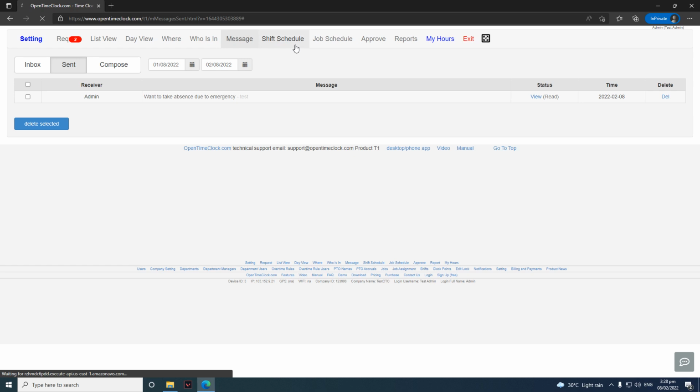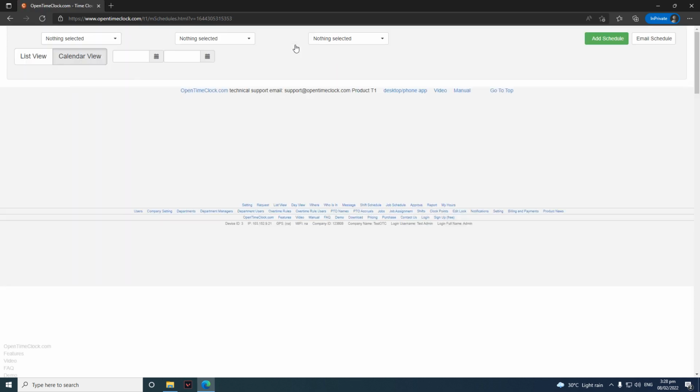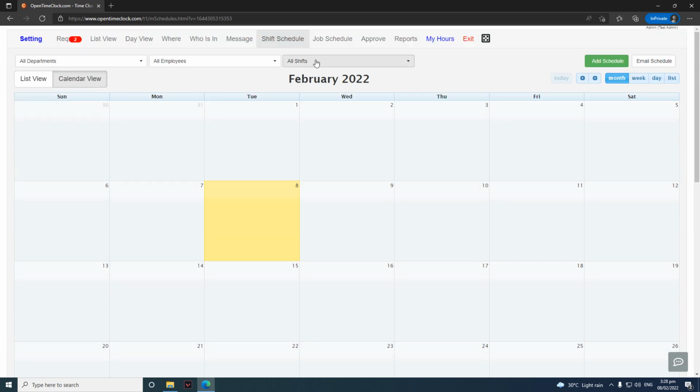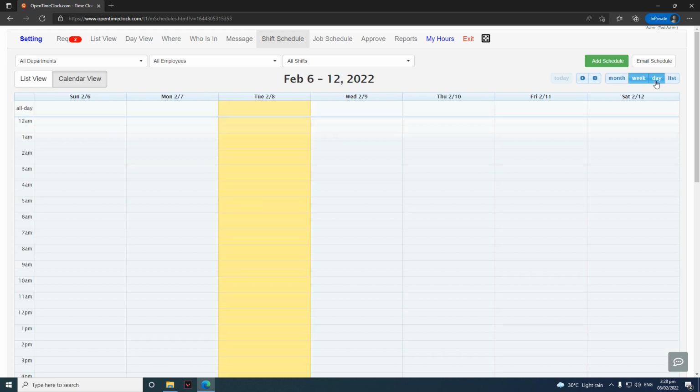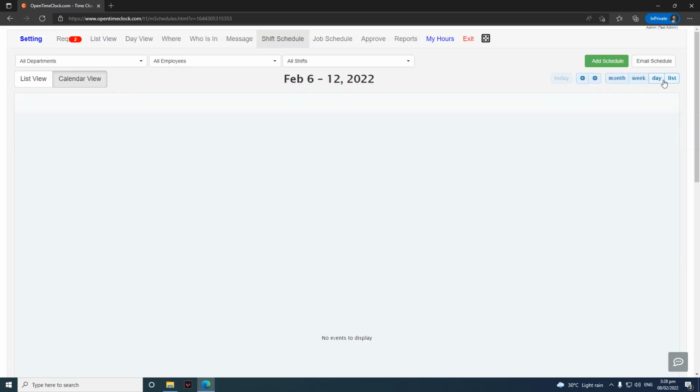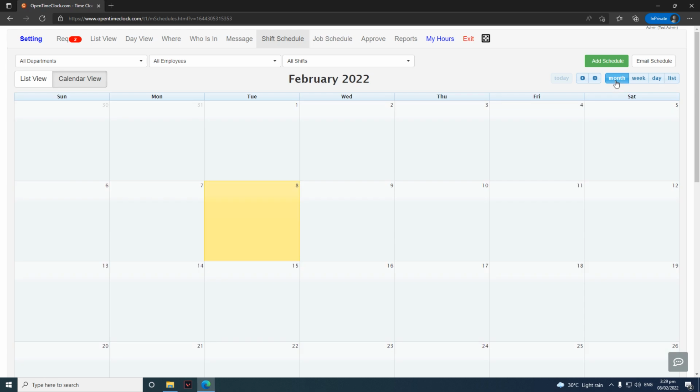Now let's move on to schedule and job schedule. These two are just the same function. This is just to assign a schedule for the employee. It's either for a job or for a shift. So all you have to do is select the correct view that you wish to see. Let's say, for example, a weekly view, a day view, a list view, but the most commonly used one when you're assigning schedules to your employees is the monthly view.